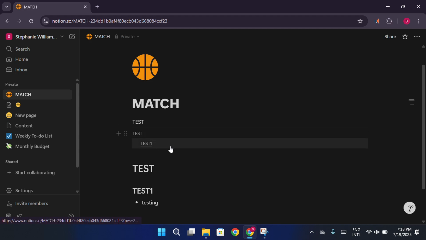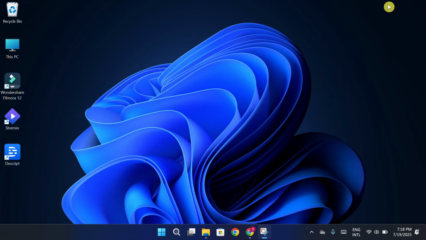This is super helpful if you're working on a long document or sharing your page with others who need to find info quickly. So yeah, that's how easy it is to add a table of contents in Notion.